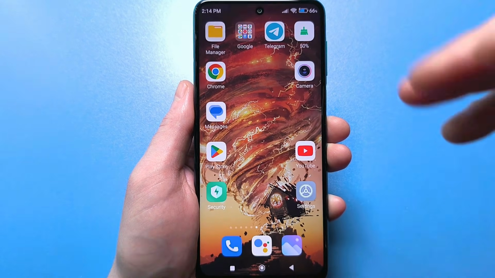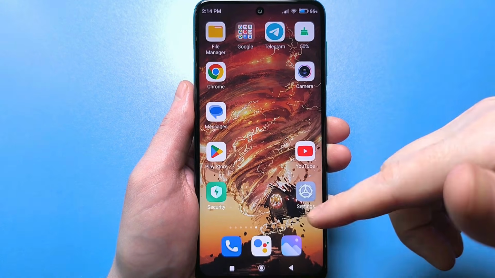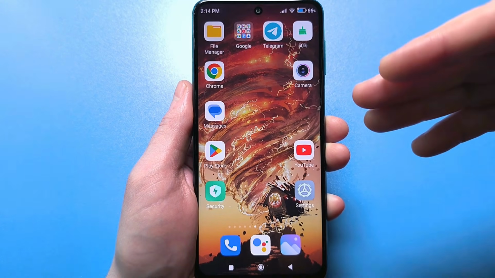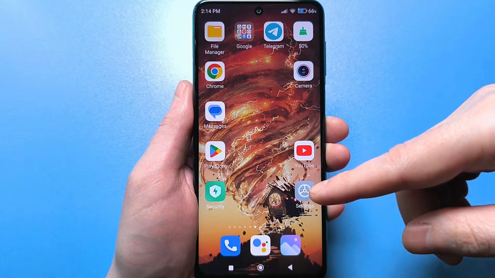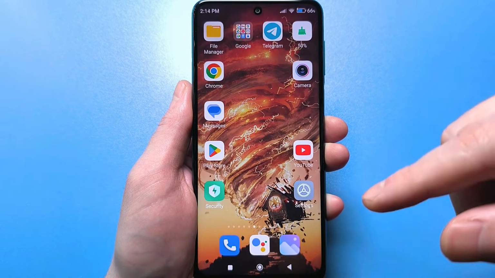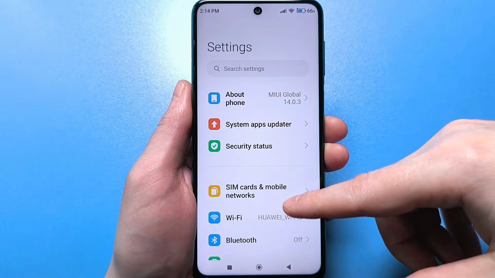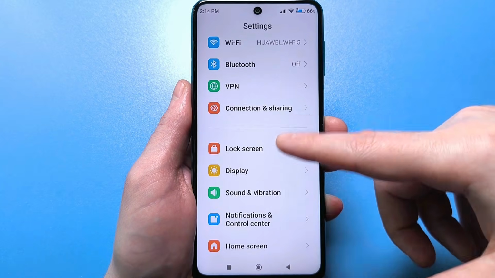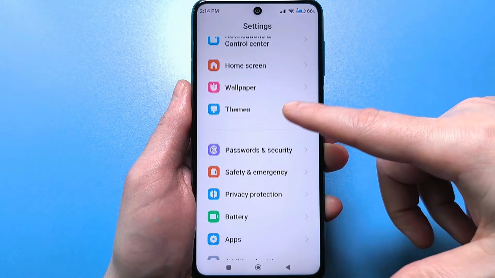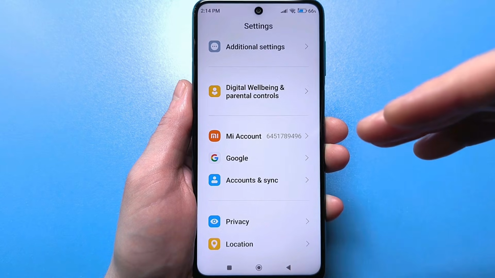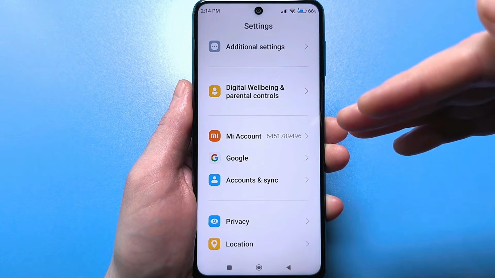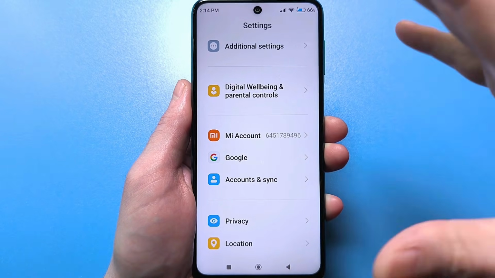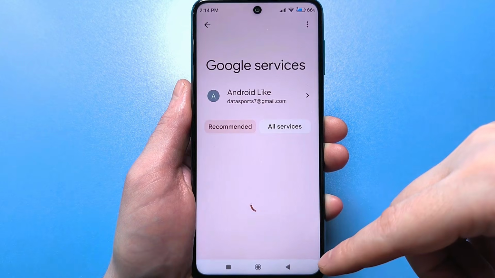So, first, you need to find the standard settings. I think this won't be a problem. They are available on absolutely all phones. Go to the standard settings. Next, you'll see a menu like this. In the general menu, you need to scroll down and find a line called Google. This line may not be called Google, but simply Accounts or Google Accounts. It may also be called Google Services. So, we go to this line and then you get this menu.